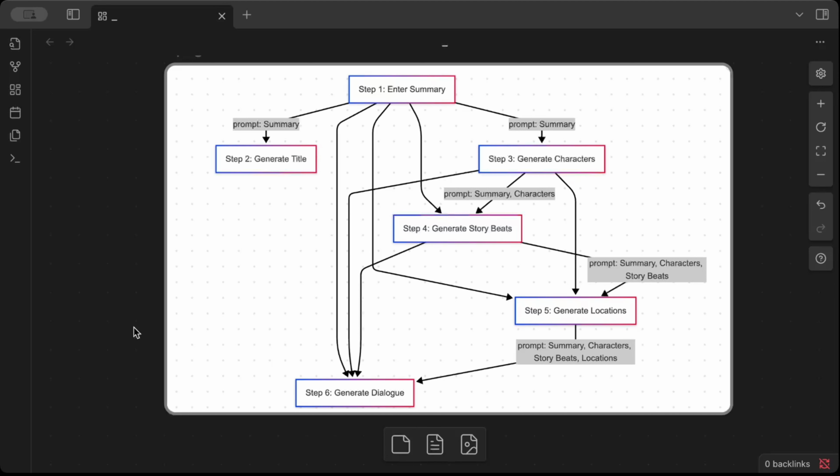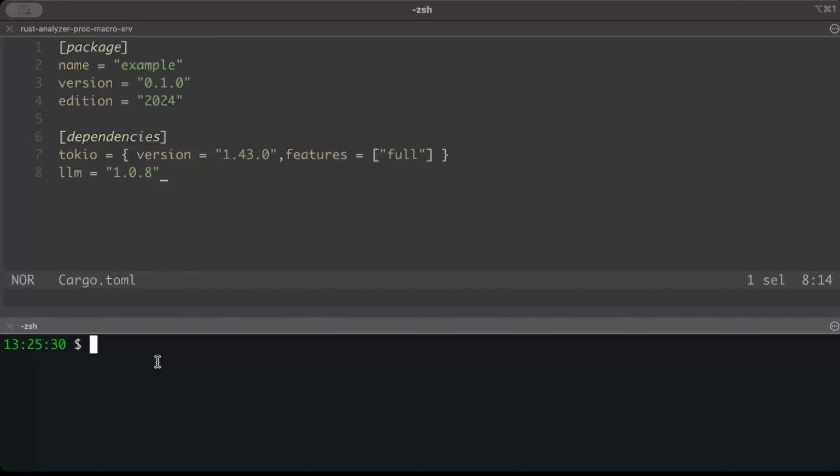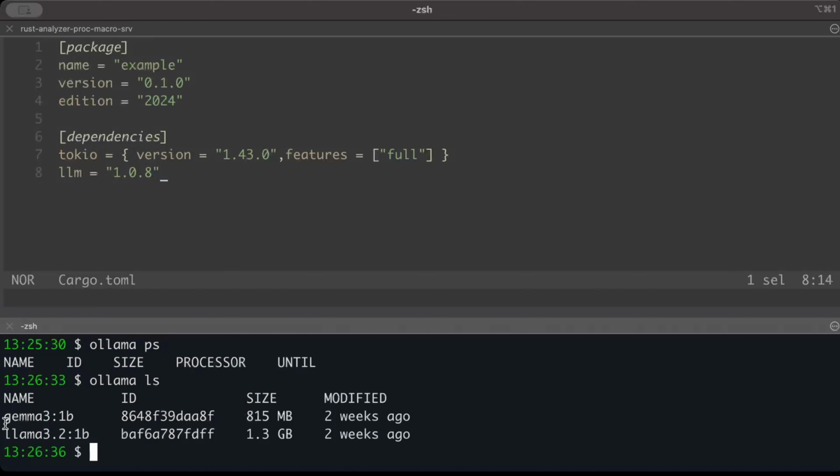Now let's get back to our text editor and try to implement an example, do a bit of hands-on and see how we can use it in Rust. Let's add a few dependencies that we need: Tokio for async programming and the LLM crate to help us with prompt chaining. I'll be using open source models running locally for this video, but we can also use cloud hosted models as well. We just need to pass the API key. The code will remain the same. Since I'm using Ollama models, as you can see, I have two models, Gemma and Llama 3.2. So we'll be using both for our use case today.